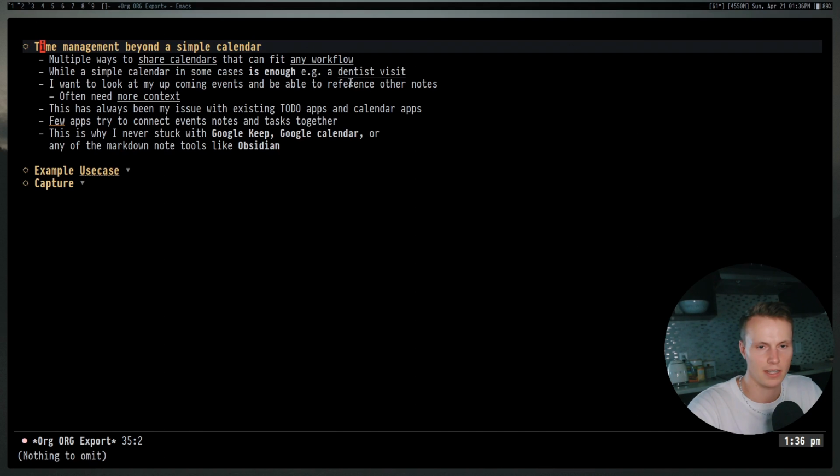For example, a dentist visit, but sometimes I need more context. Sometimes a calendar event has maybe a task involved, like it's someone's birthday and I want to get them a gift. Just putting "get them a gift" in my calendar isn't really going to help me. Maybe I have some notes on what gifts are good for this person, what I got them previous years for inspiration, a bunch of stuff like that. I need more context sometimes. And this is where the calendars kind of fall short. But this is a huge advantage with org mode.